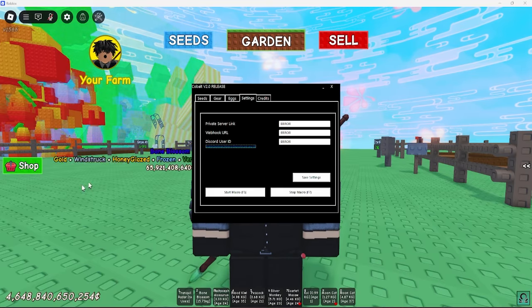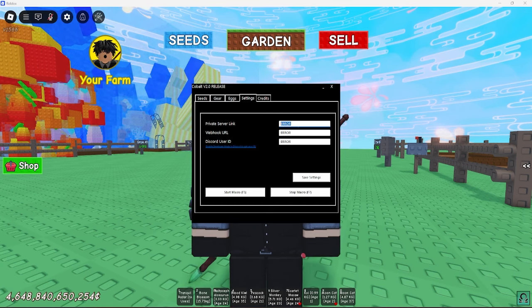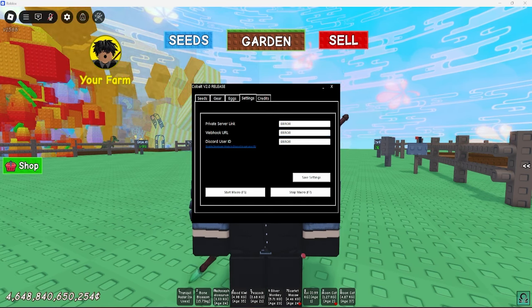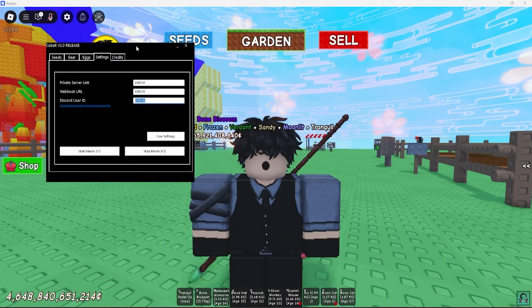And now, what you need to do is add a private server link, a webhook URL, and a Discord user ID. These are all things we will go over. Now, the first thing we're going to do is add a private server link.